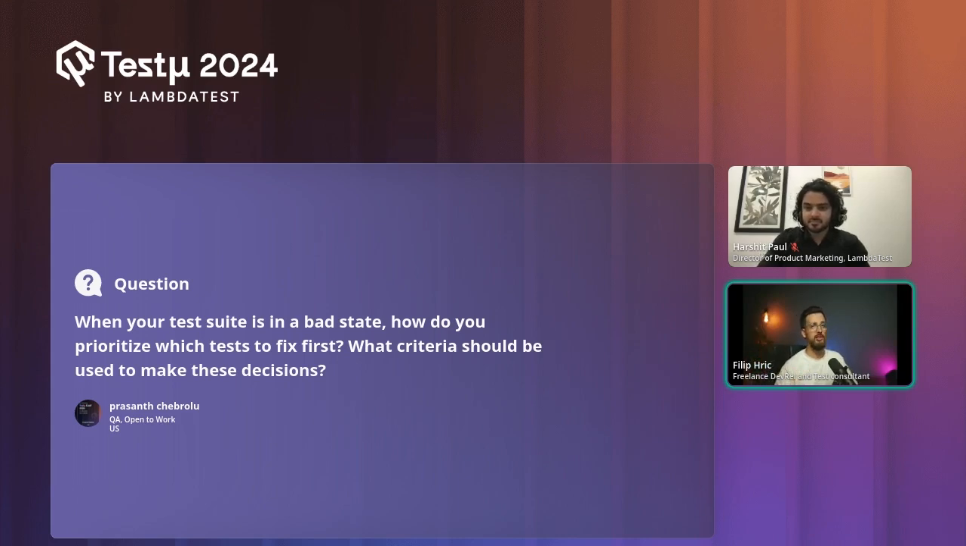So if your test suite is in a bad state, take a look at the business, right? Which is the most used feature? Which is the most used part of the application that you need to make sure works? Do your tests for that feature work? If no is the answer, then those tests should come first. Think about the client, think about the priority, think about the people that you're building the application for, right? So those should come first. And then edge cases and lesser used features, those can come later. I think that would be my go-to strategy.